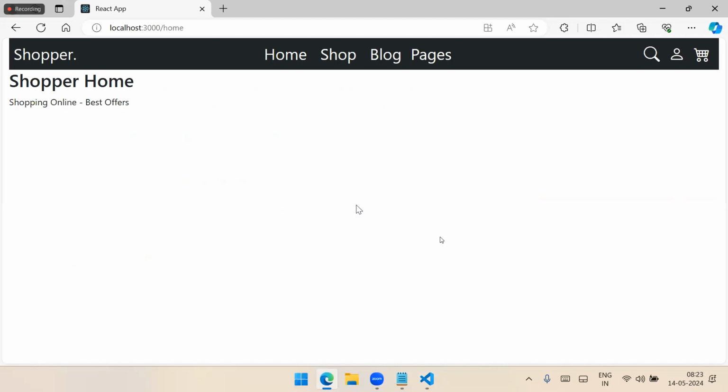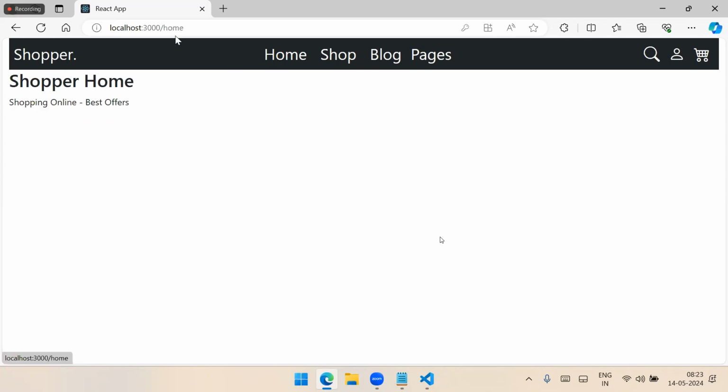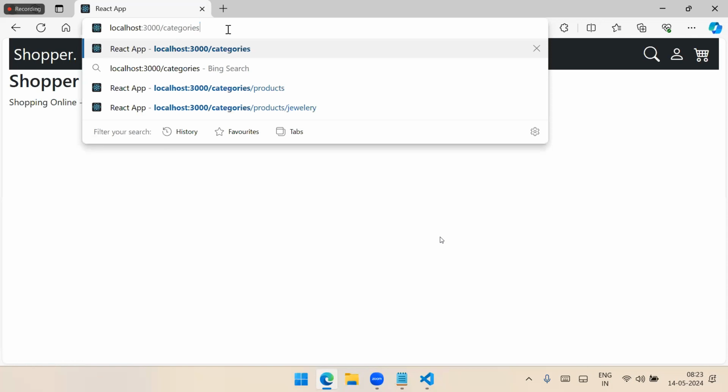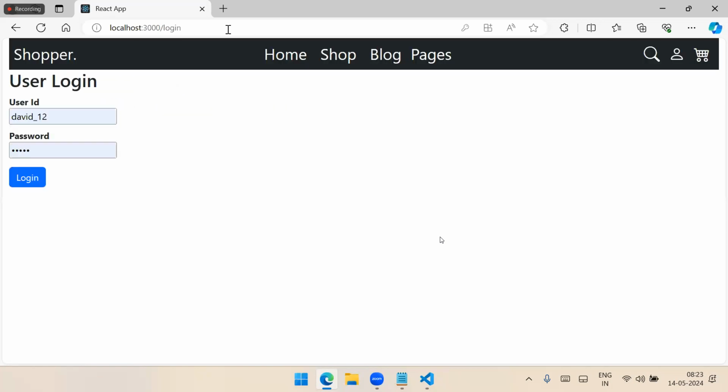Currently the cookie is not there. I click on shop, then it should get me to the login. That means it is not showing that screen; it will go to the login. Even if I try to access from the URL, I am trying to access categories, directly it will take me to the login screen only. That means you cannot use it unless you log in. That means we are preventing users from going there.